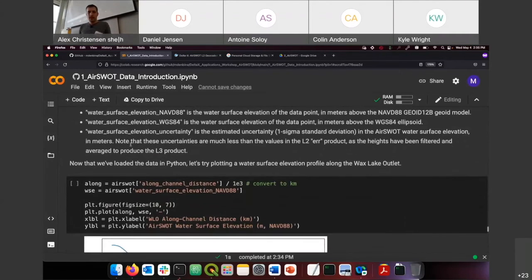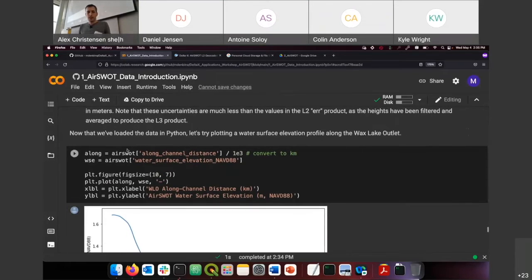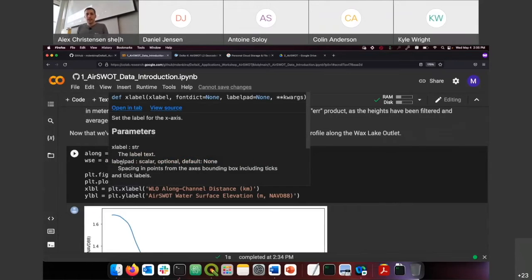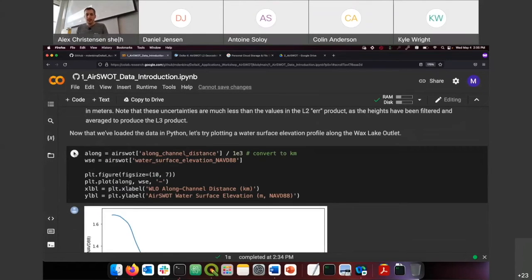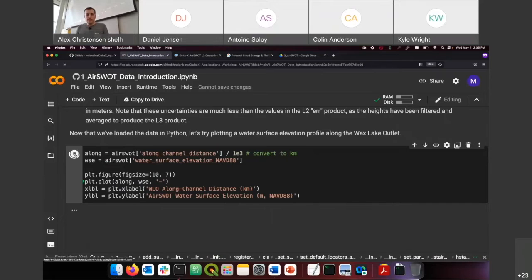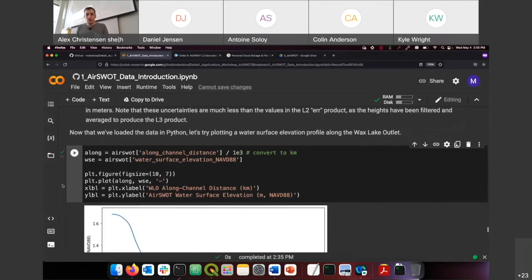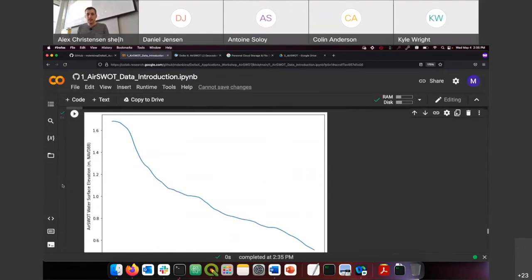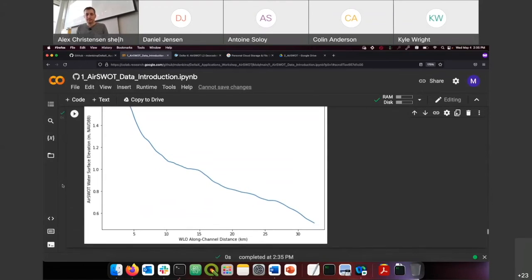So I think I talked about all the columns that are in the file, so I'll skip over that. And then here, this code is going to plot the water surface elevation from the file versus the along channel distance that I talked about. And this will show us how the water surface elevation varies along the Wax Lake outlet.